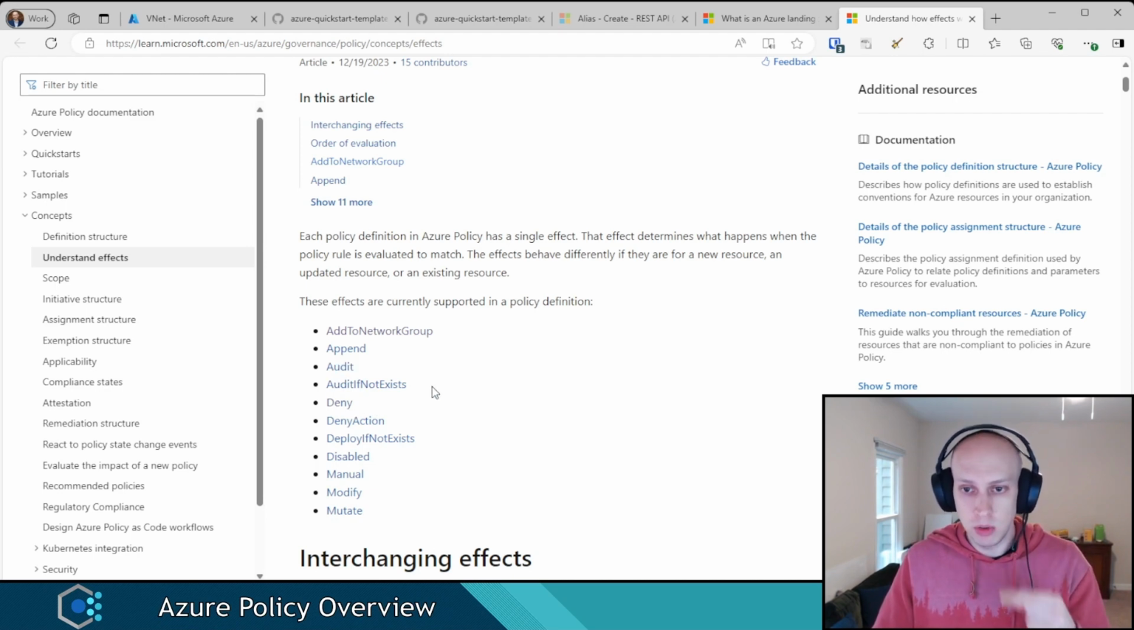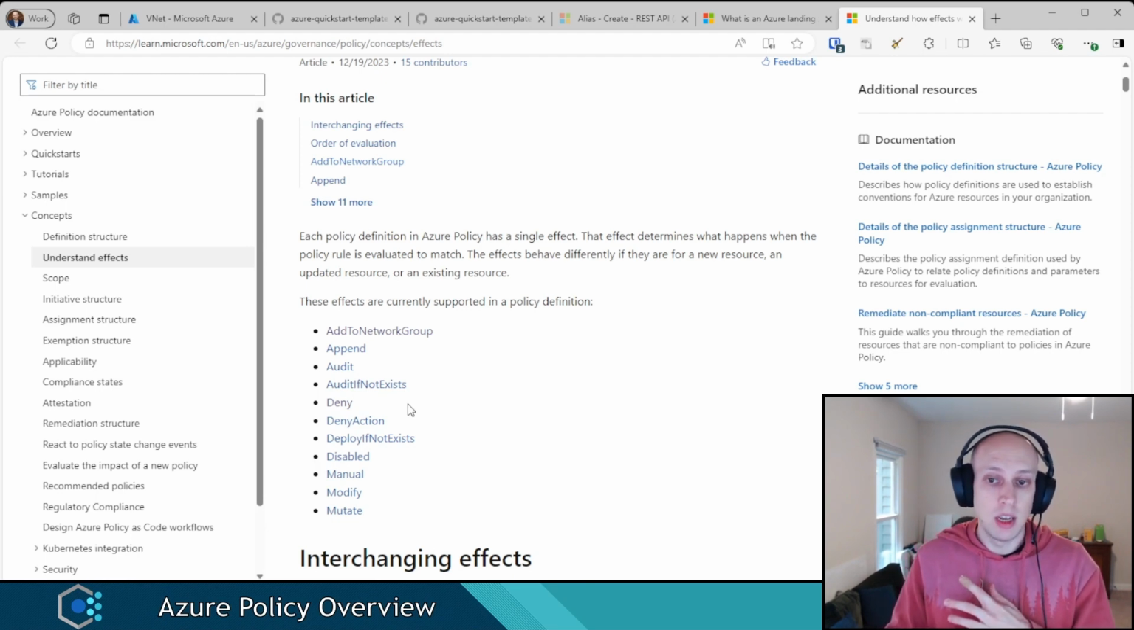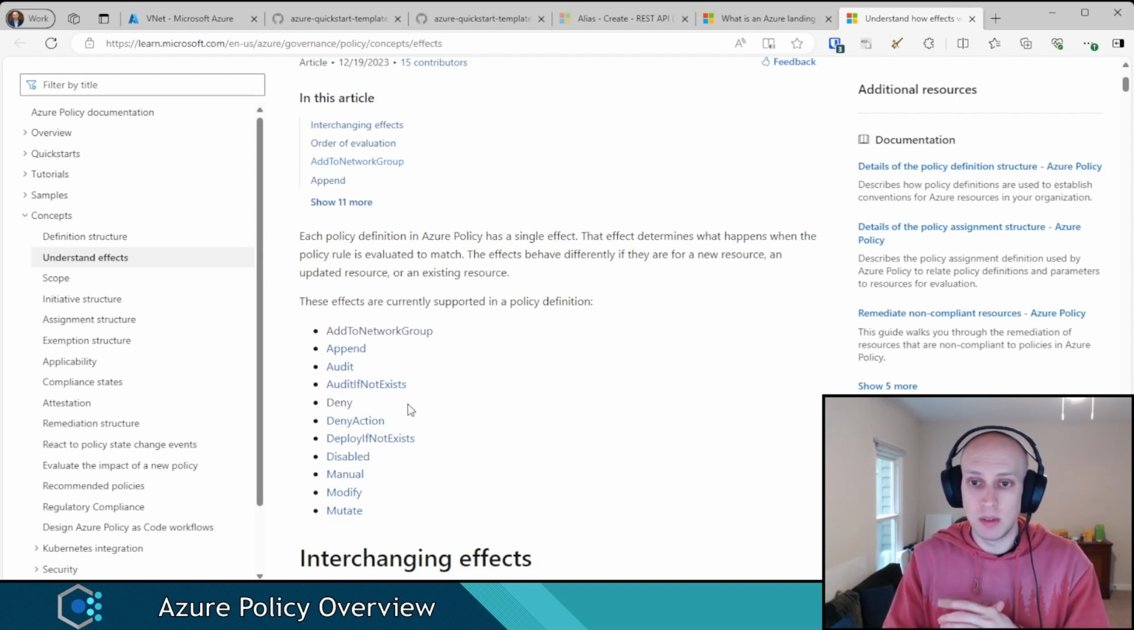Now, similar to audit, audit if not exists is specifically for checking for settings that can't exist on the resource until after that resource is created. So by definition, if you have an effect that is audit if not exists, then it cannot be set to deny because the resource has to be created before that setting is even available to set.